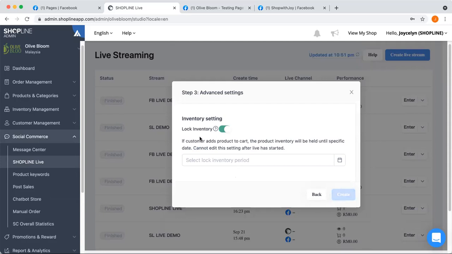So for the lock inventory part, which is the third step, lock inventory is when a customer types the product's keyword during the live session, the system will hold the product for your customer, or you may see it as a reserve system. So it's based on the quantity typed for the set period of time here.